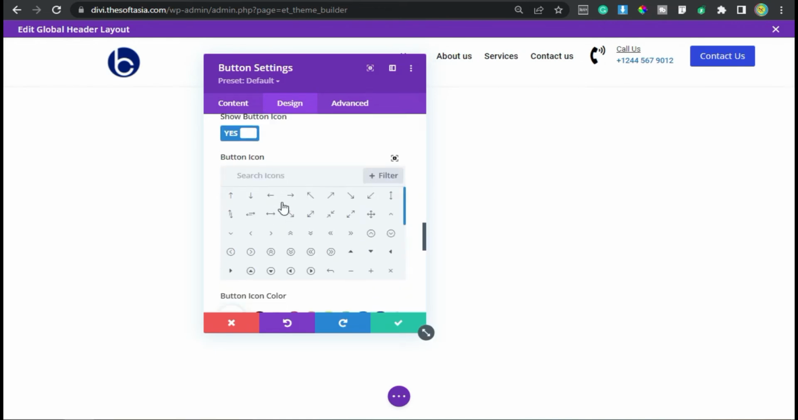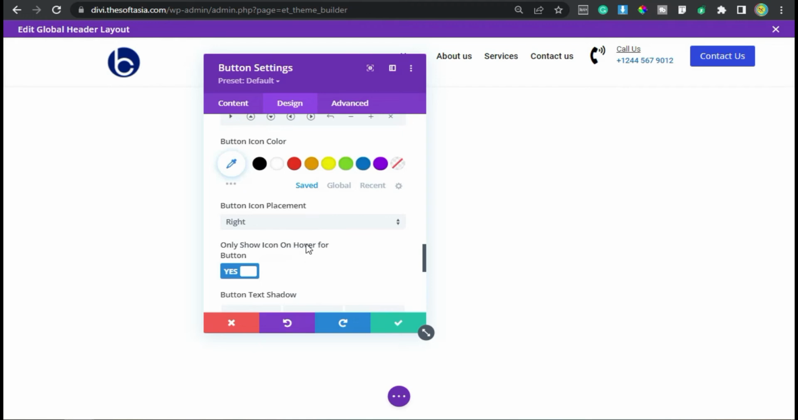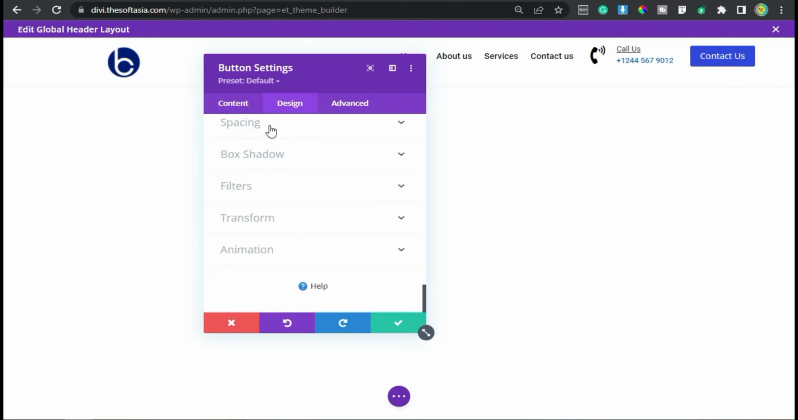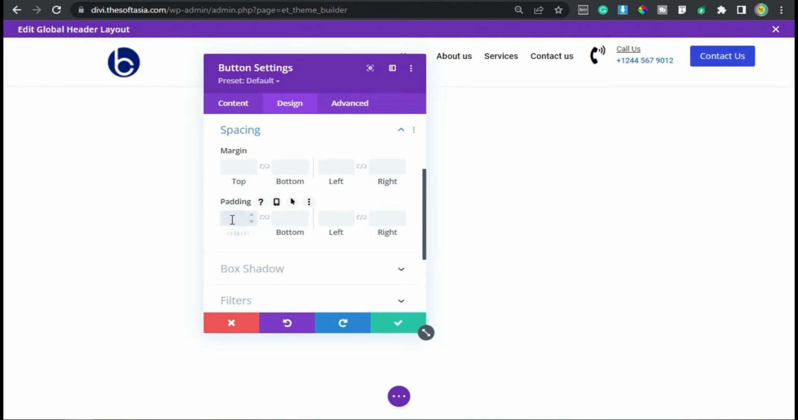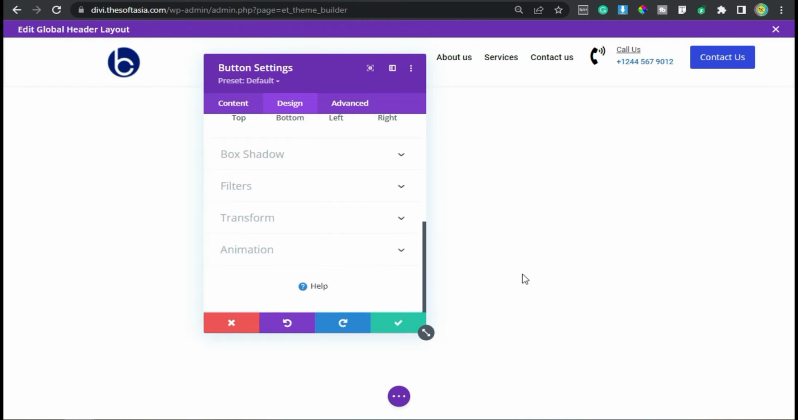Here you can use any icon, but I will go with the default icon. Here you can show the icon on hover only or on default condition. I will use show only on hover. When you hover over it, the icon will appear like that. This is perfect. So I will go to spacing. Here I will add 7 pixels of top and bottom padding. Now I am done. So I will click on the tick button.